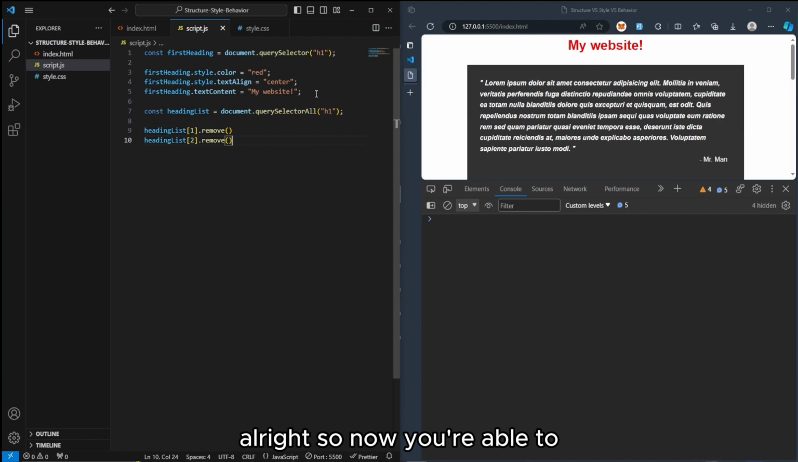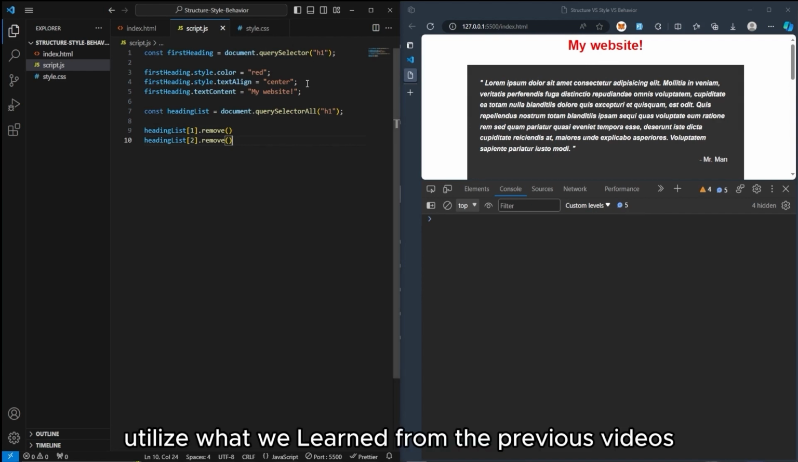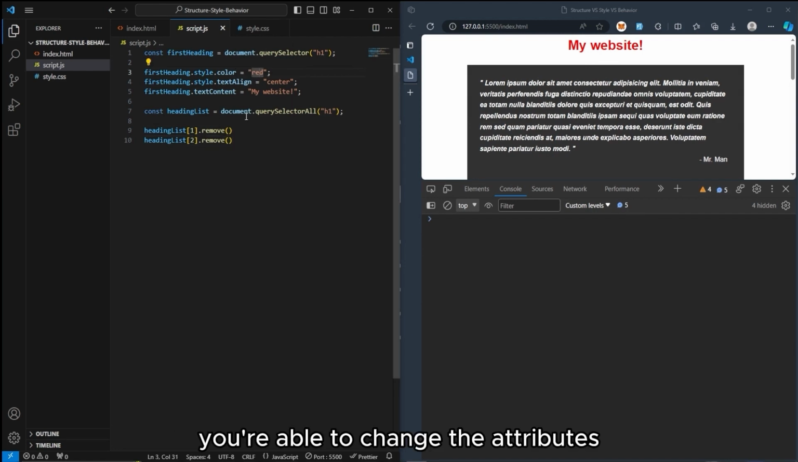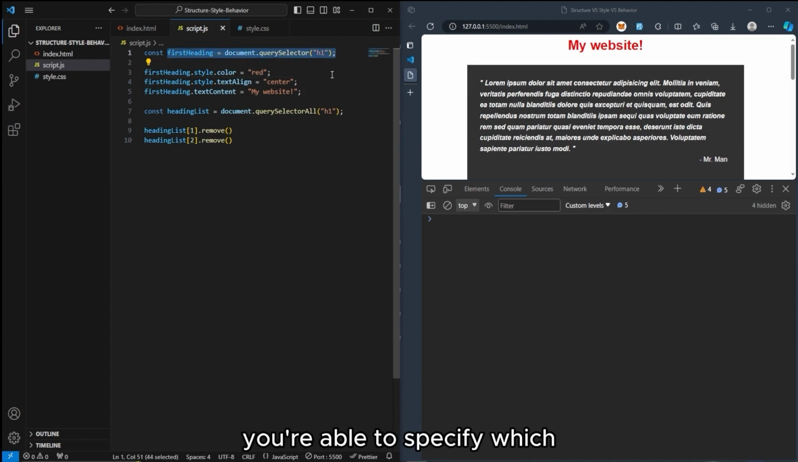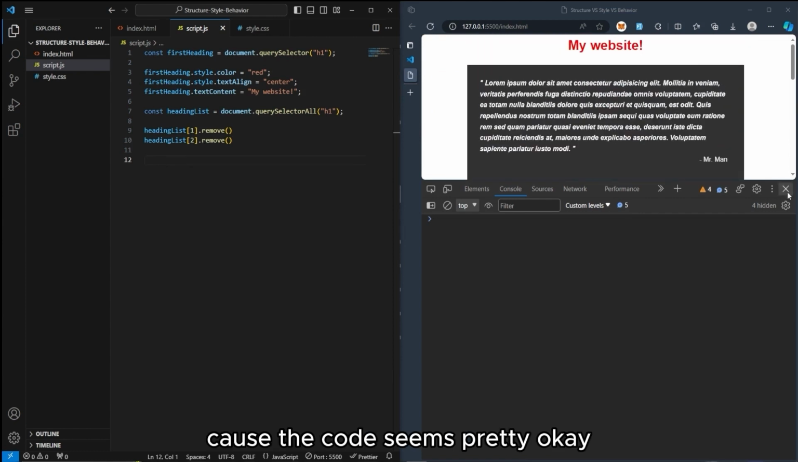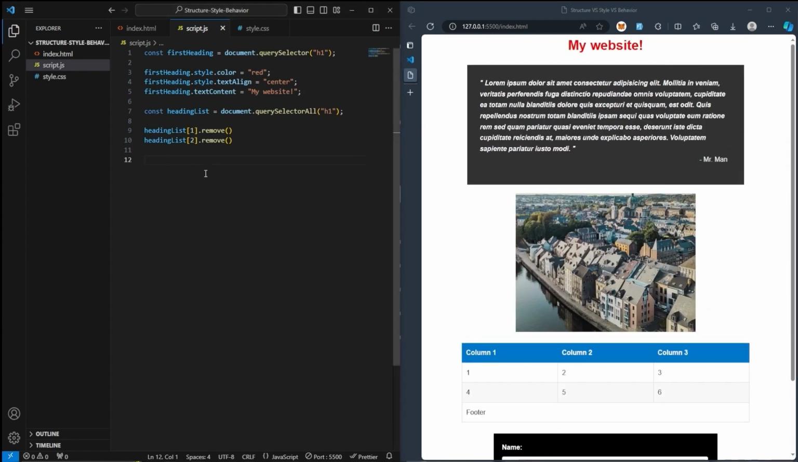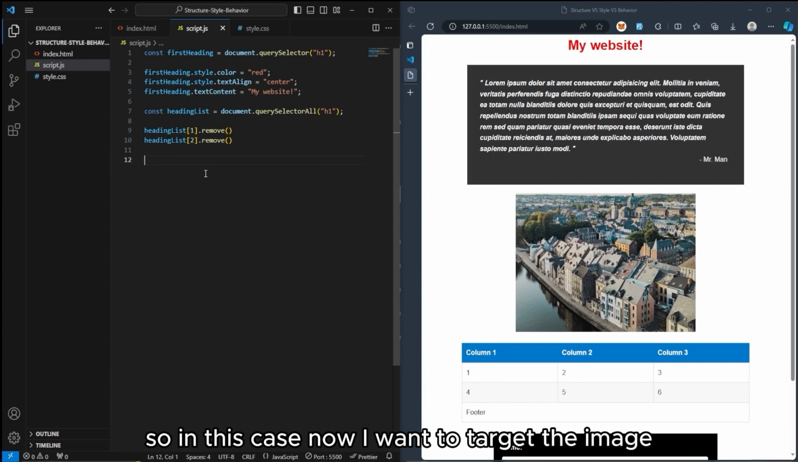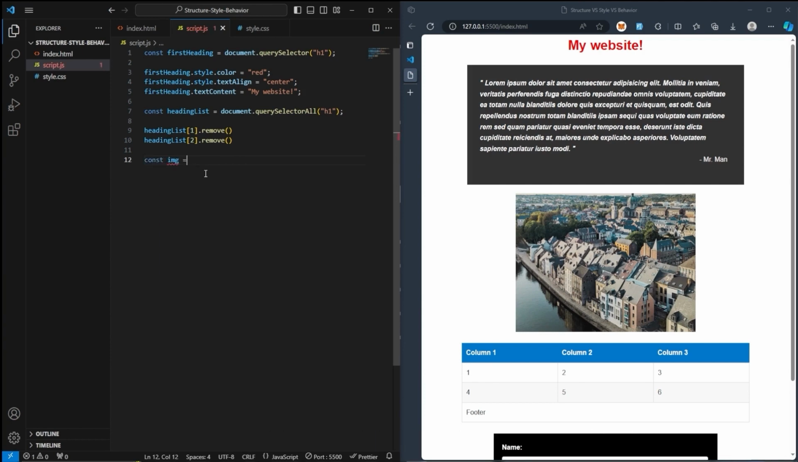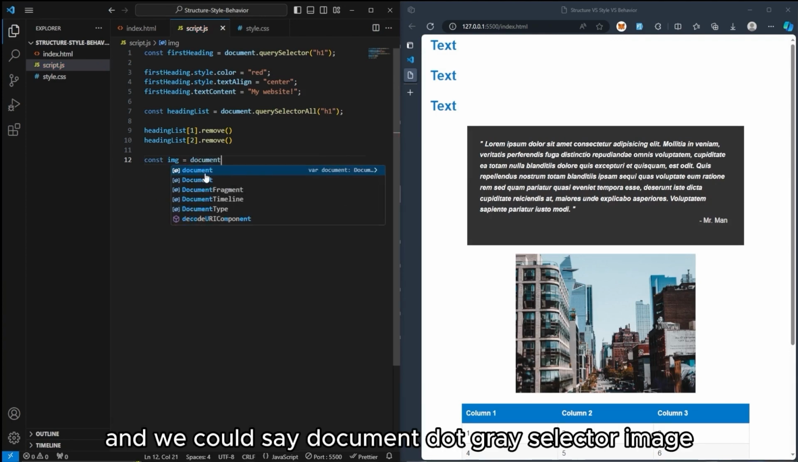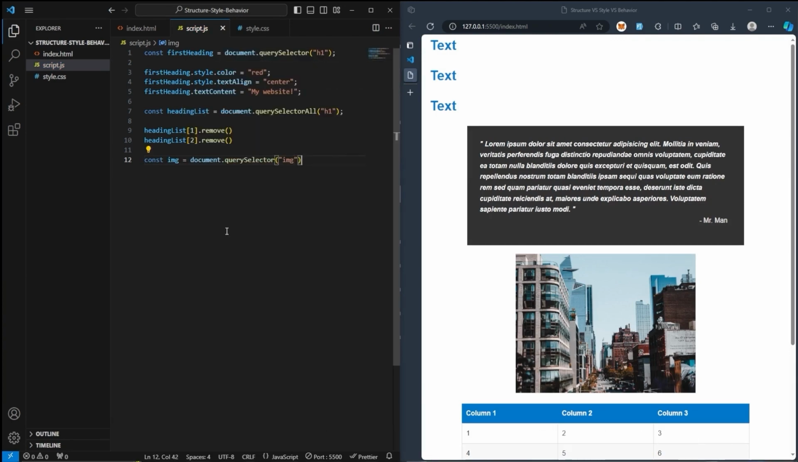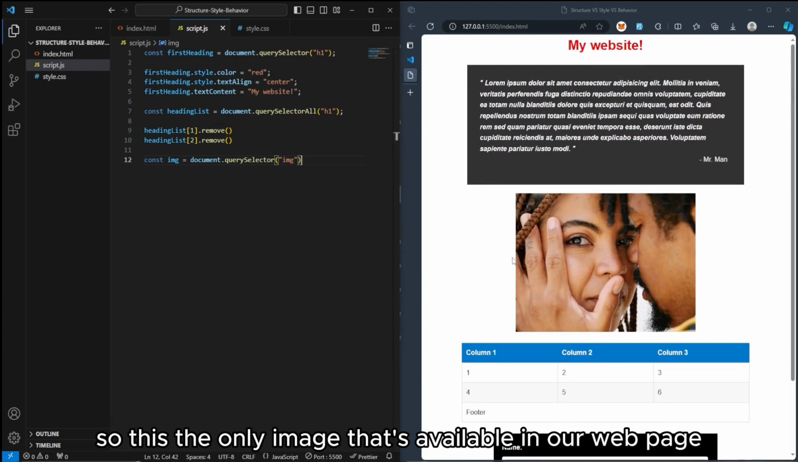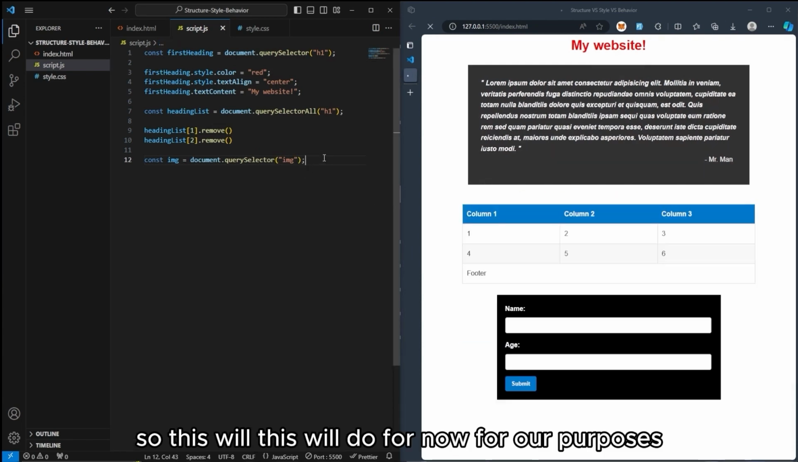All right, so now you're able to utilize what we learned from the previous videos. You're able to change the attributes. You're able to specify which elements we're looking for, and we're able to remove as well. And that's not all. Now we can add in a styling for our image because the code seems pretty okay. We could just leave it as that. So in this case, now I want to target the image. So you could say const image, since this won't change later on, and we could say document.querySelector image. So this is the only image that's available in our web page. So this will do for now for our purposes.